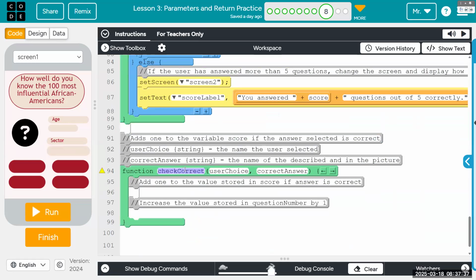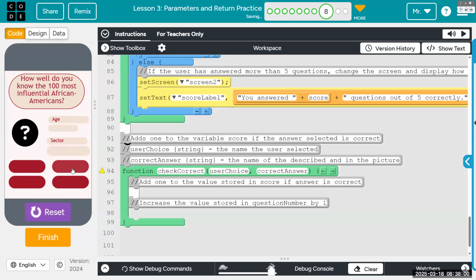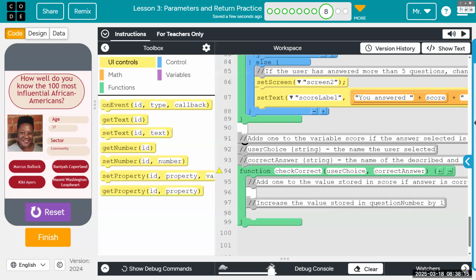Okay, this function is just checking if the guess was correct. User choice is coming in as a string, and correct answer is coming in as a string. It adds 1 to the variable if the answer is correct. This is checking if their guess was correct, checking which name they chose from a button against a variable they can't see, because if they could see the correct answer, it wouldn't be much of a quiz.